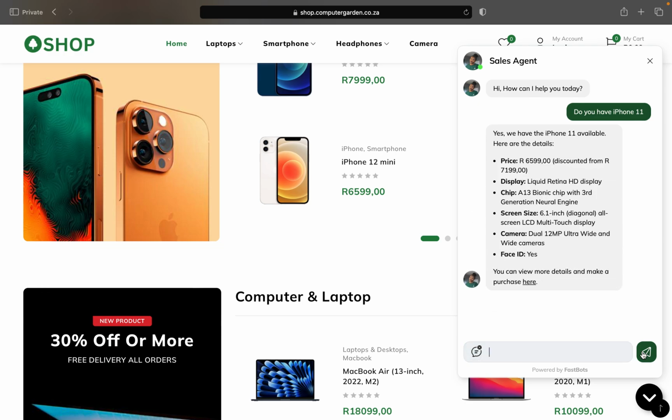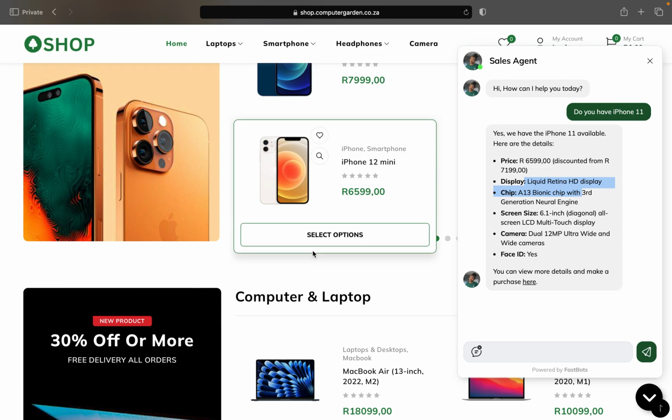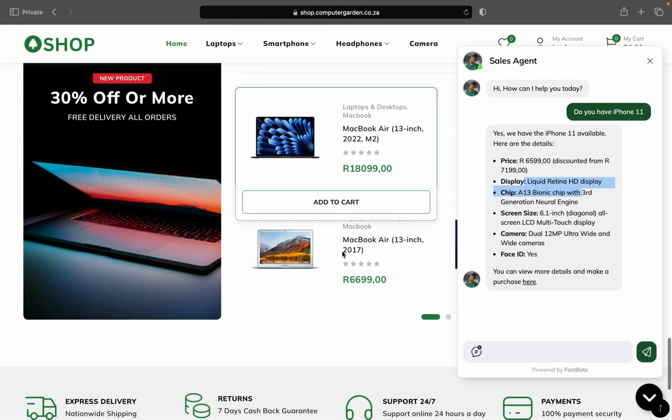Now, as you can see, the AI chatbot, it's an AI chatbot, was able to answer my question that yes, we do have an iPhone 11, and this is the price and these are the specifications, without me editing or doing something on my chat. So this AI agent is actually trained on the inventory of this website.